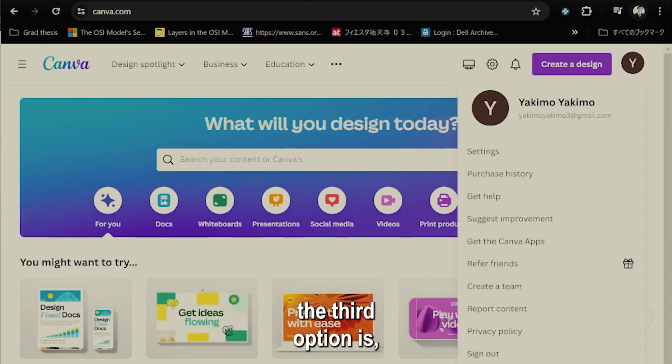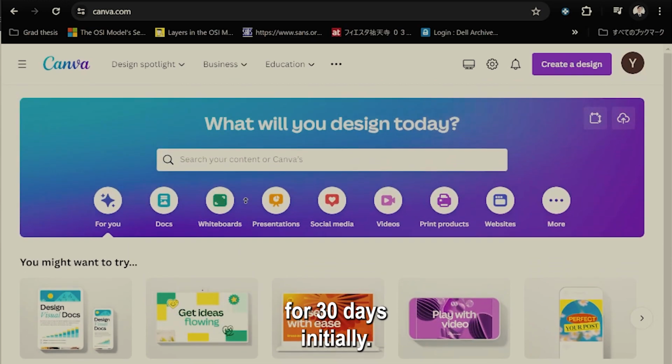The third option is, of course, a free trial. You can get a free trial for 30 days initially, of course.